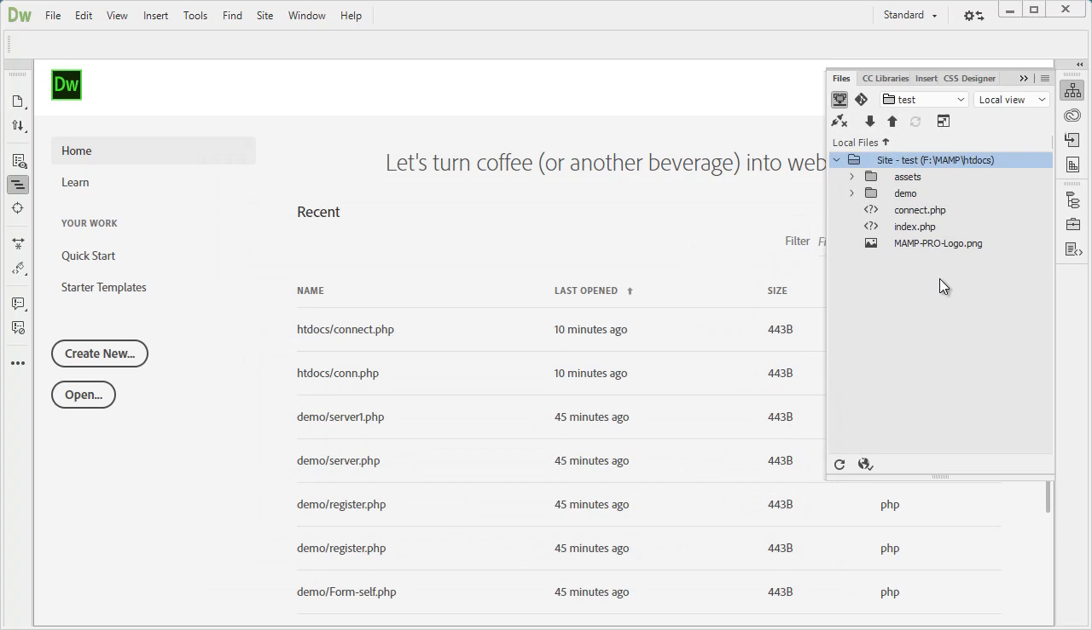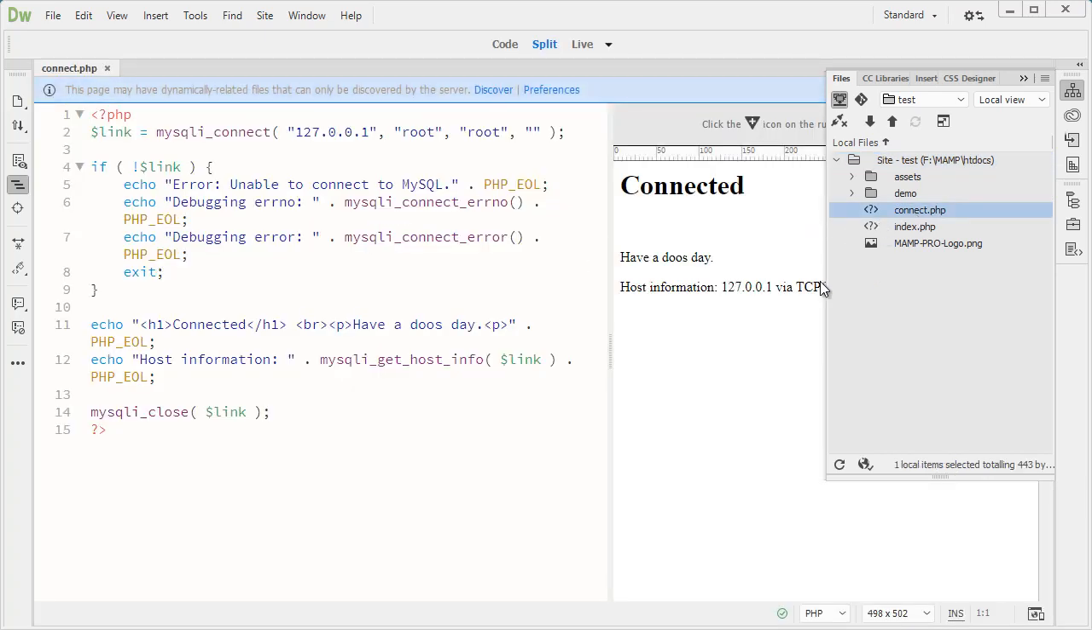So here you can see I have a file called connect.php. I will give you this piece of script for you so you can test out your own. So here, once you click it, you have a good connection. You will see here I say echo heading 1 and paragraph have a good day, and so you will see this. So make sure you're in a live view.